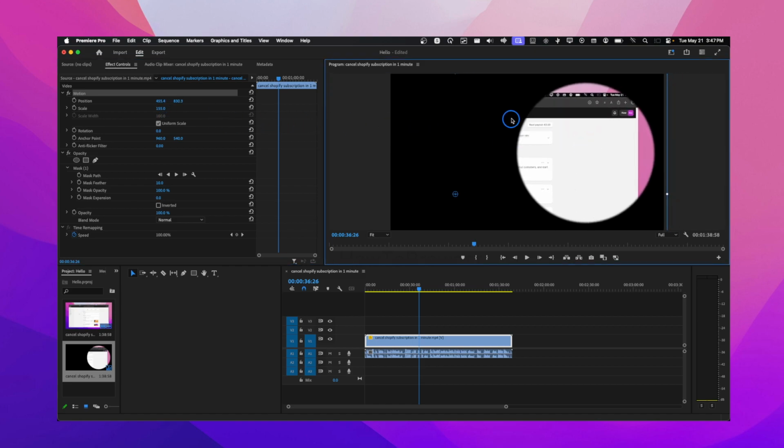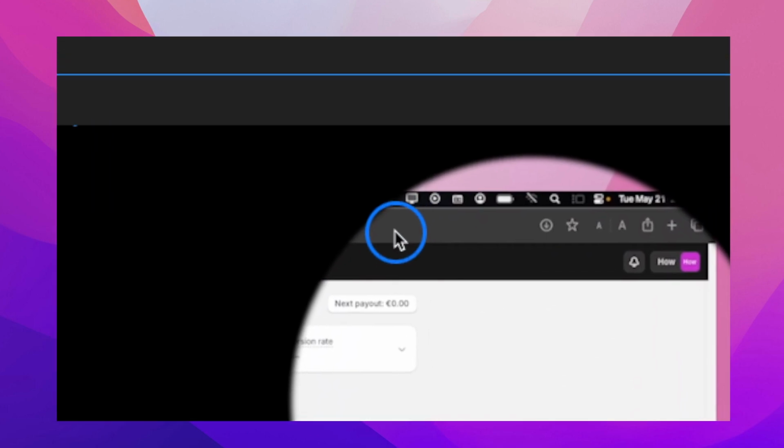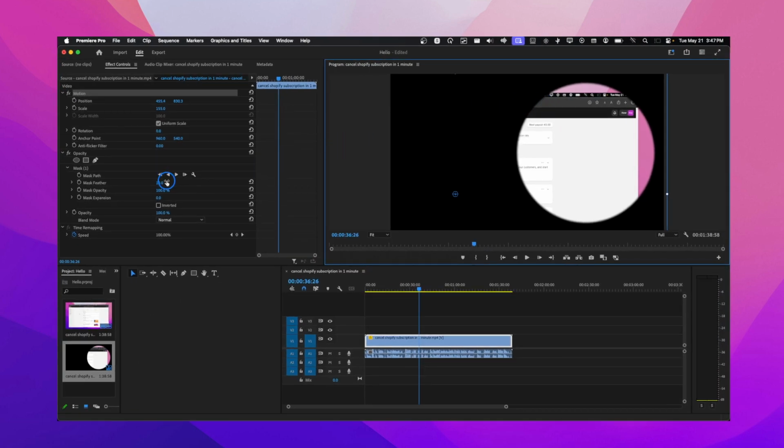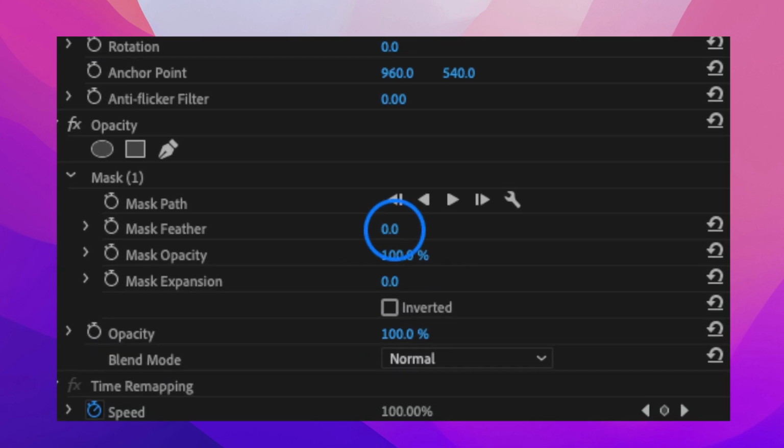And also, as you can see, there is some feather here, and that's because automatically it is added some mask feather. So I can drag this to 0, and now there's no feather here.